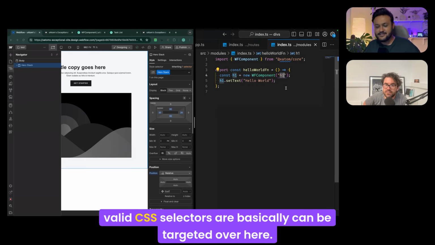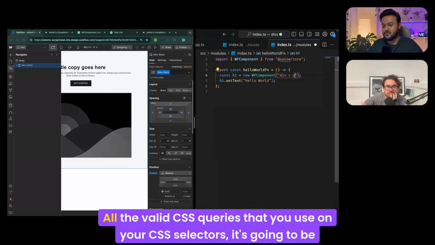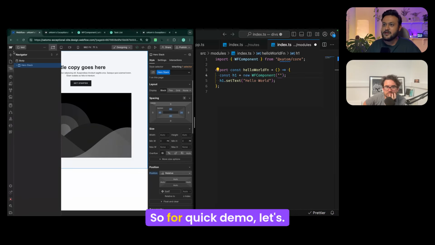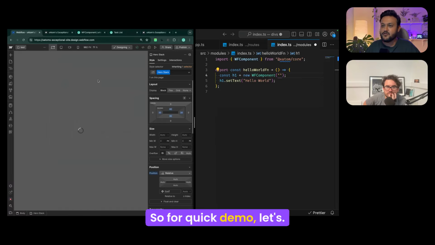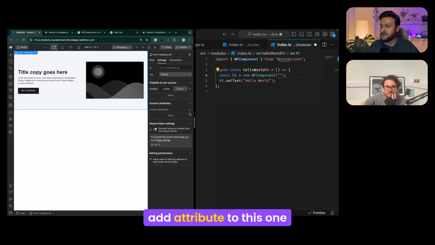Any valid CSS selectors can be targeted over here. So you can use div, and inside the div just target the p tag. All the valid CSS queries that you use in your CSS selectors are going to be applicable over here. And attributes too. So for a quick demo, let's add an attribute to this one.